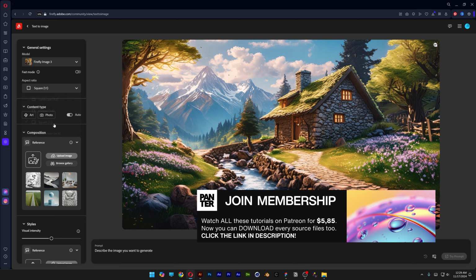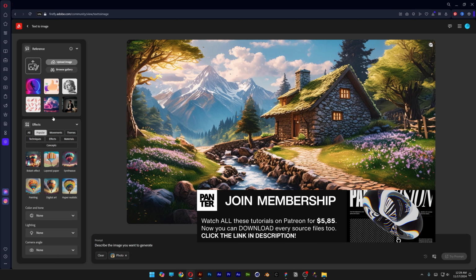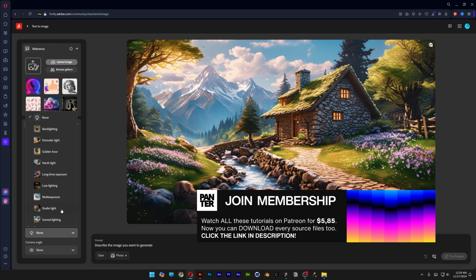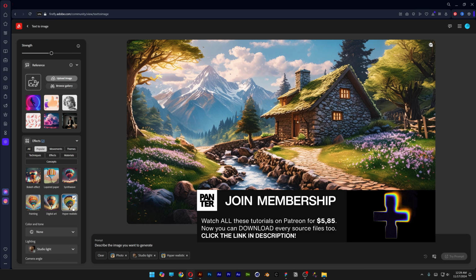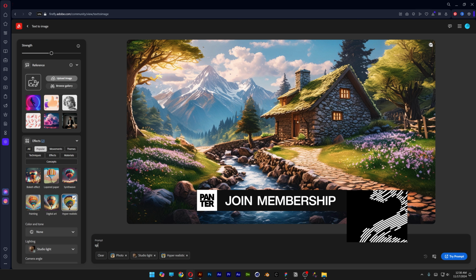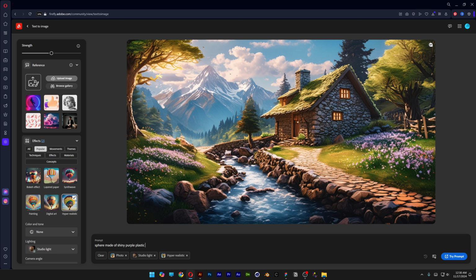I'm going to change it to square, content type photo, scroll down, and I'm going to go with the light, studio light, hyper-realistic, and I'm going to go to the prompt and type in sphere made of shiny purple plastic material, hard surface, floating, isolated on white background. And let's click on try prompt.